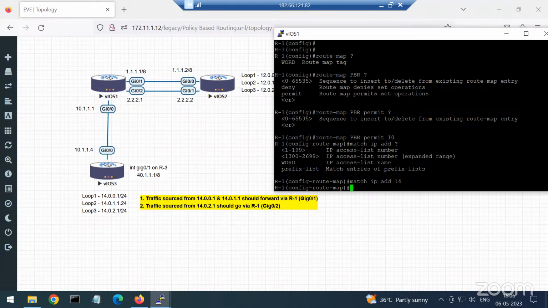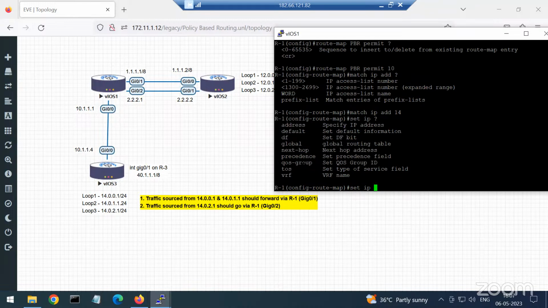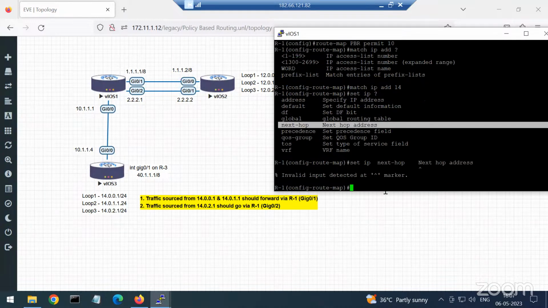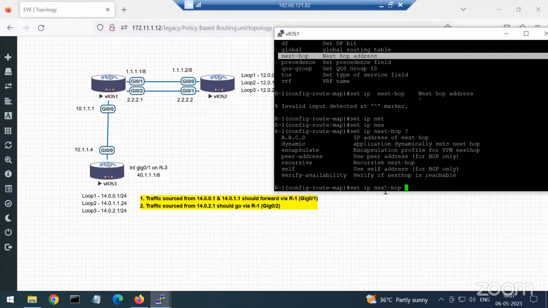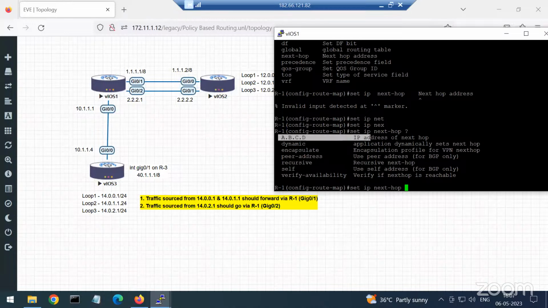Now once this is done, I have to set the next hop IP. So I'll say set IP, and if you put a question mark, there are various other options, like you can set the default information, you can set the global routing table, but right now I'll be using the next hop address. So I'm going to say set IP next hop. After that, you write the next hop to reach over this, like the next hop is 1.1.1.2 according to the statement.